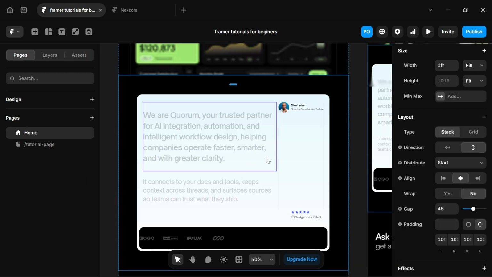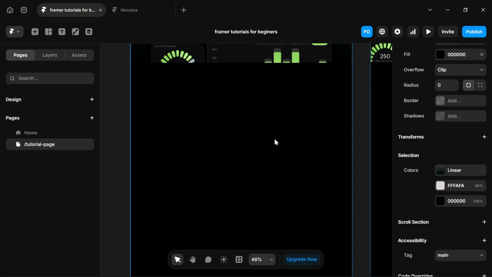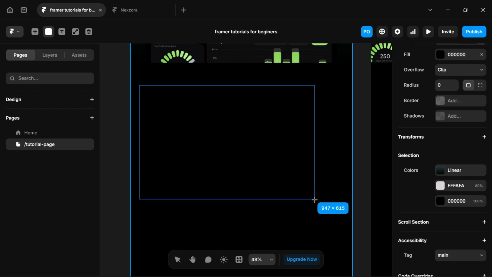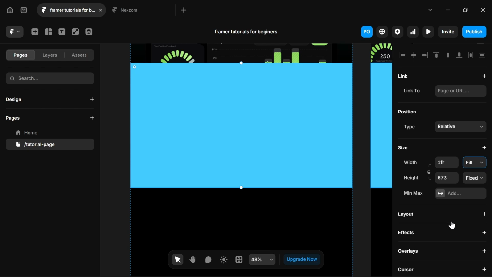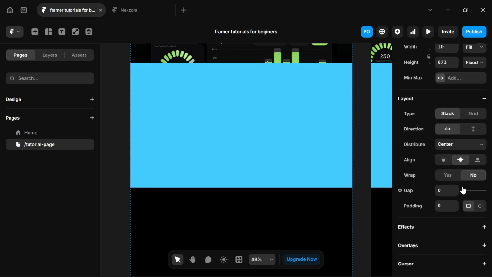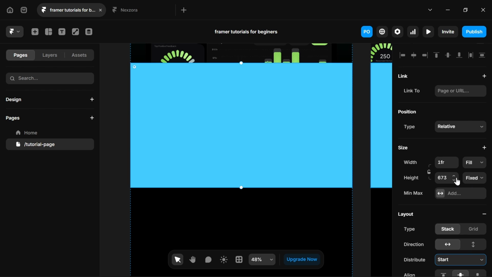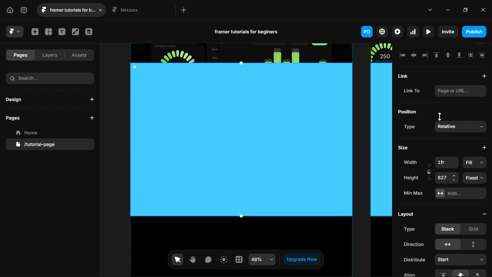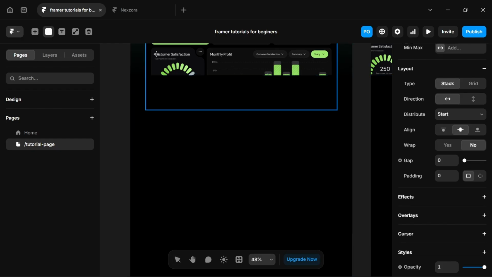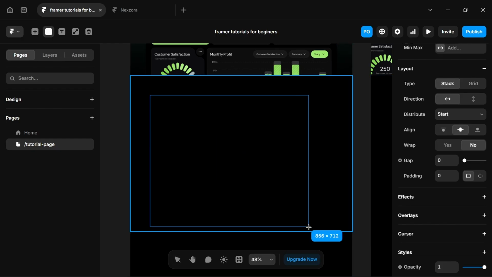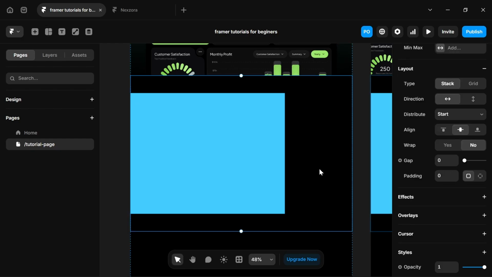applying a sticky position to create this interaction that you might have seen before. You know the drill. F on your keyboard, drag out a frame, change the width to fill, and also turn it into a stack, gap to 0, distribute to start. Then for the height, let's just increase it to something like this and remove the fill color. We then apply that white frame inside of it. So F on your keyboard, drag out something like this, change the distribute to center.